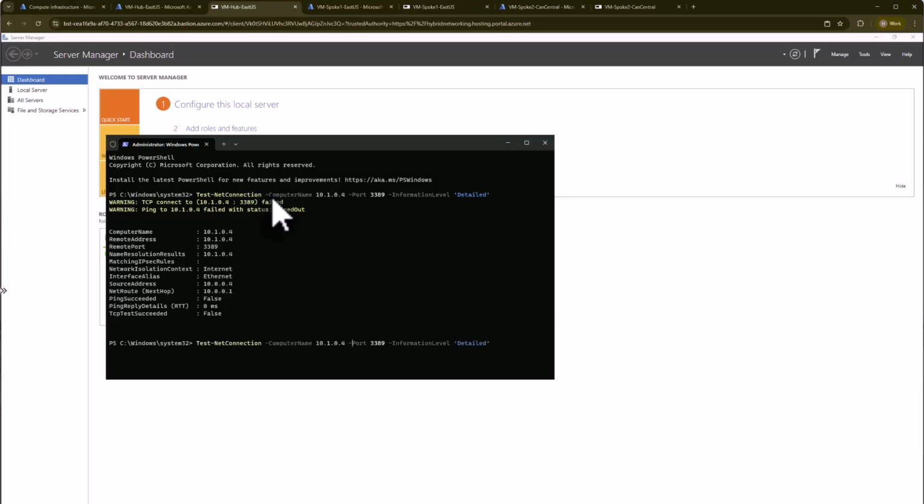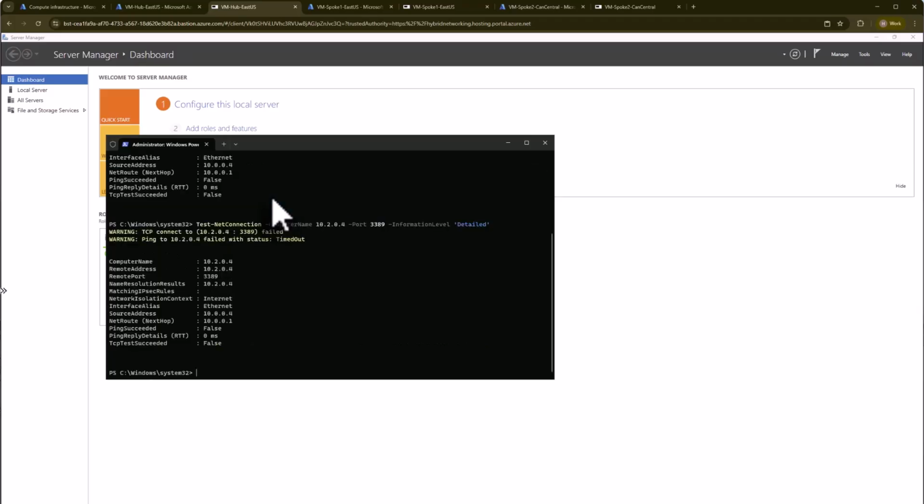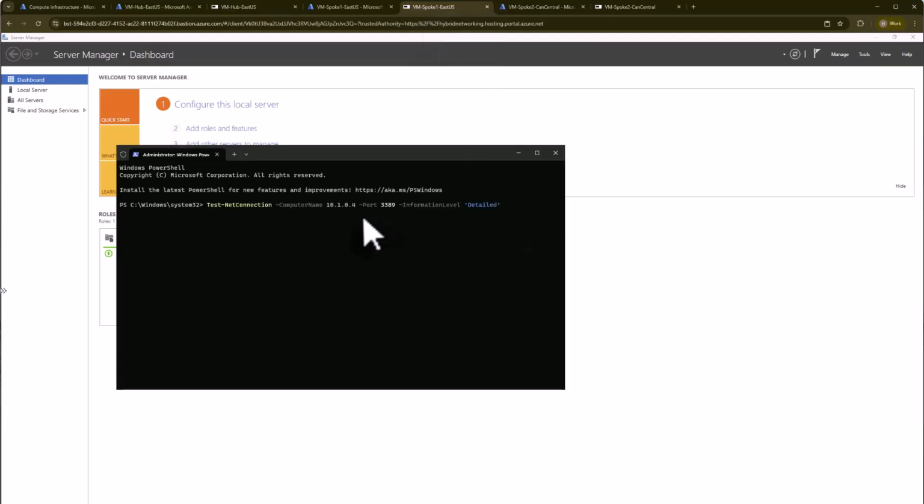Similarly, for Spoke 2, it will be 10.2.0.4. As you can see, the connection has failed from the hub to both the spokes. Let us quickly try connecting from the spokes to the hub. The command is similar. So here we will need to use the IP address of the virtual machine deployed on the hub.